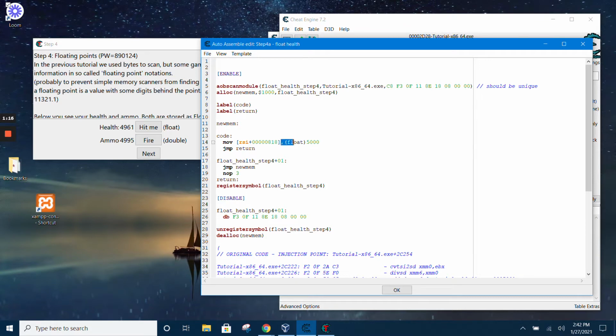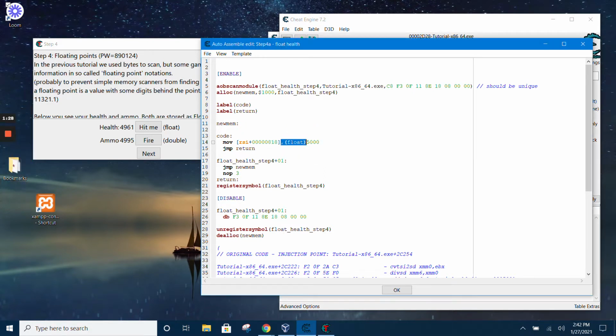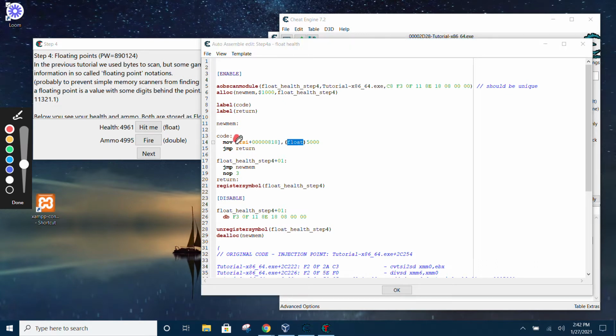This is one way to do it, using a float in brackets, followed by the type that you want to use. And then you will assign it to this whole thing. This whole thing is an address containing the value for health.